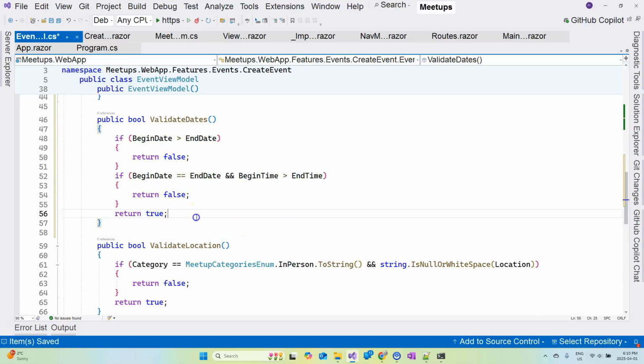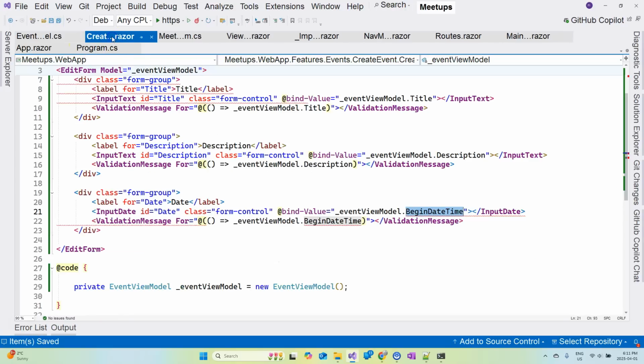Okay, so let's take a look. If begin date is greater than end date, that's false. If begin date equals end date, but begin time is greater than end time, that's false. And otherwise, it's true. So this is pretty good logic. So we can work with this, hopefully. So let's go back to the UI.